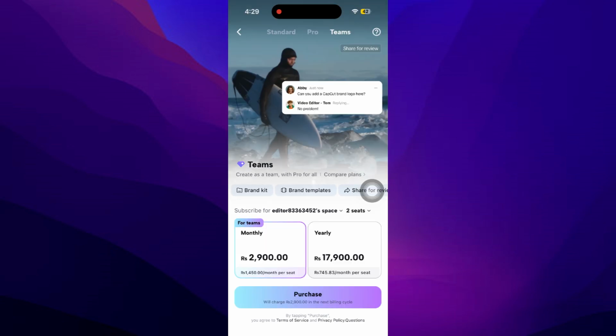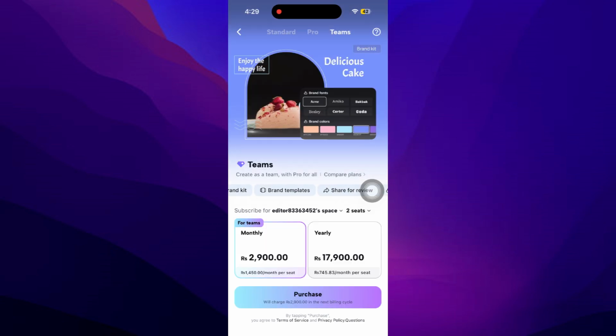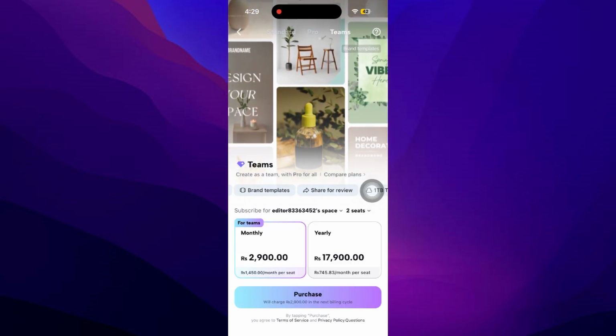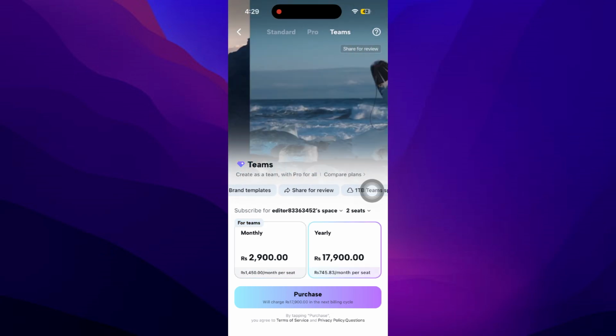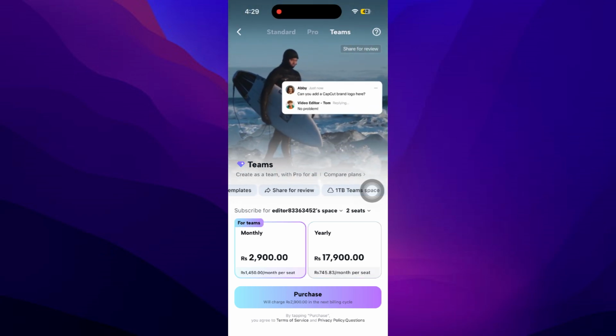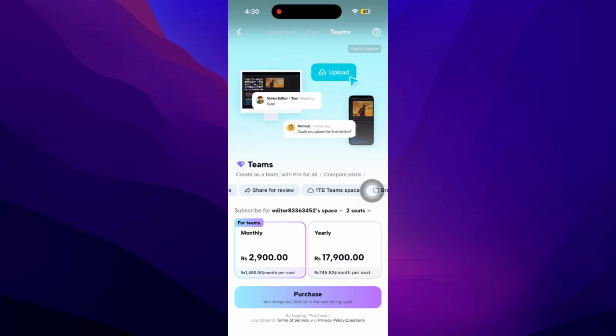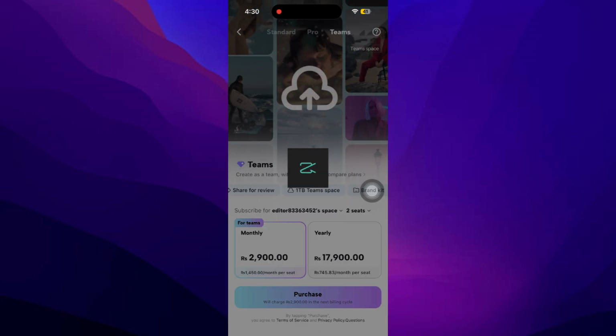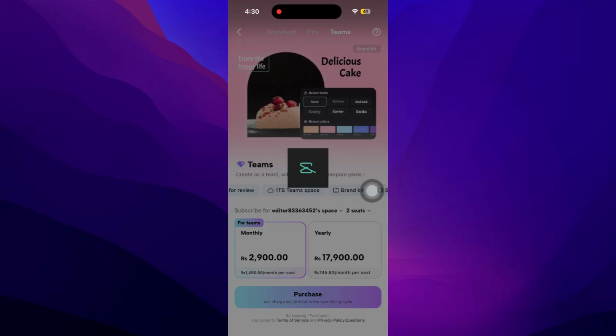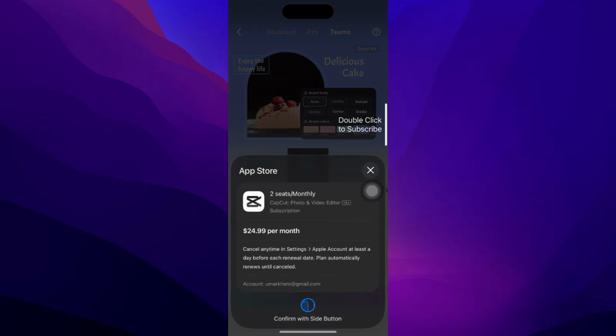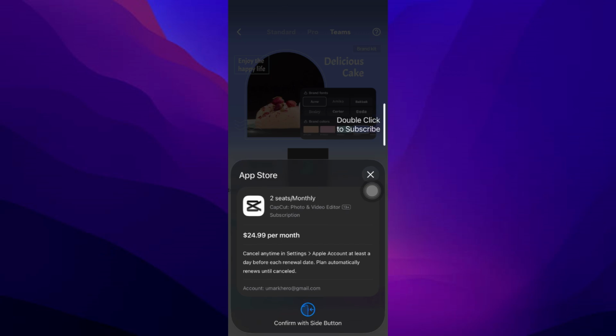Follow the on-screen instructions as they appear. They're usually designed to be user-friendly, so there's nothing too technical to worry about. Once you've selected the team plan that fits your needs, tap on Purchase to continue. After that, you'll be asked to enter your payment details, add your preferred payment method, double-check the information, and then tap on Subscribe to complete the process.